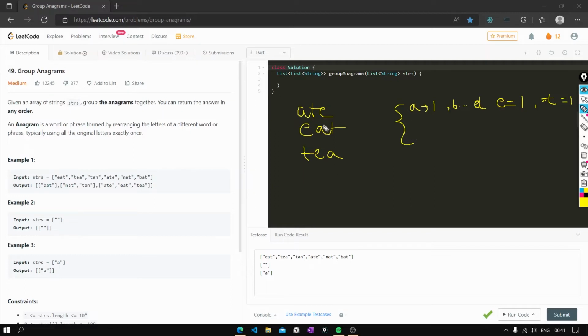So if it is the same for all, what we can do is store this in our hash map, and this will be our key. So this will be our hash map and these will be the values. We'll be solving this using a hash map only. So let's see how we can solve it.